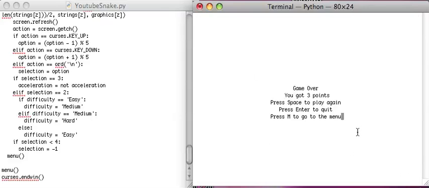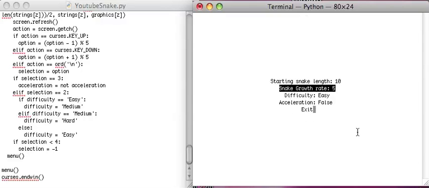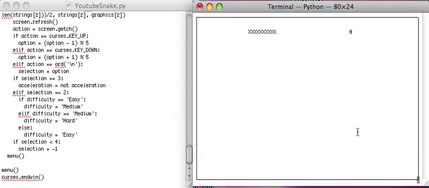Now let me show you what would happen if we made it hard and we put acceleration on. Now we're going faster and faster and faster.